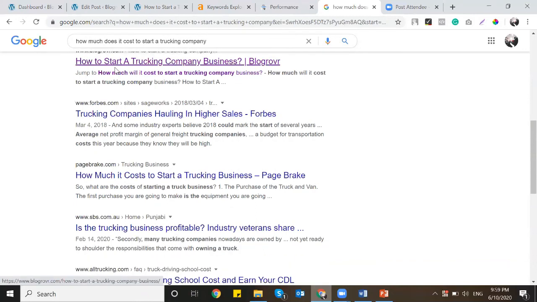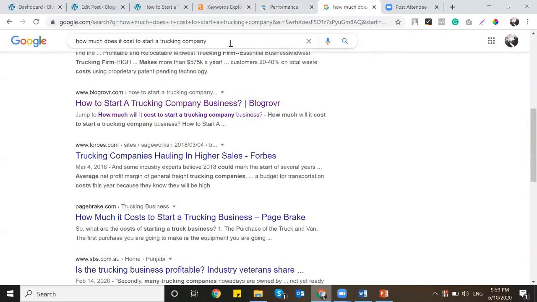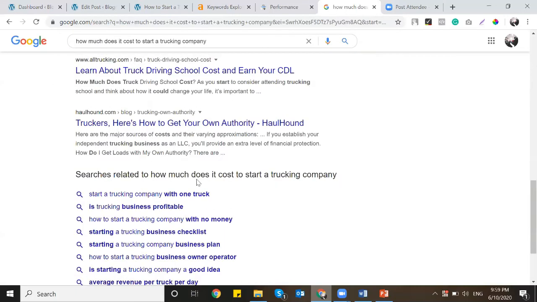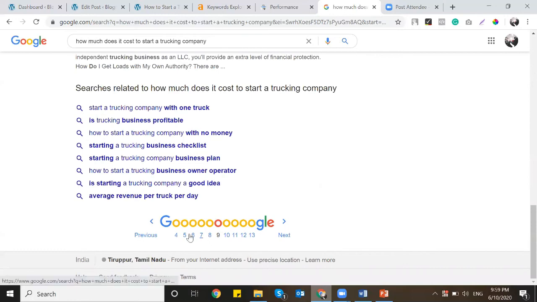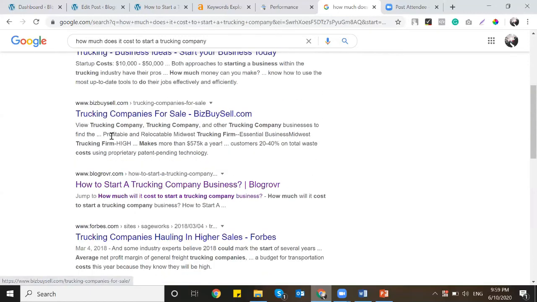So basically, this is the keyword I found in the Search Console, where we are getting some okay impressions. This is the keyword I have searched for: how much does it cost to start a trekking company? We are not on the first page, we are on the 9th page. But the reason I'm showing this is that even though this keyword is not in the title tag, Google is showing it.